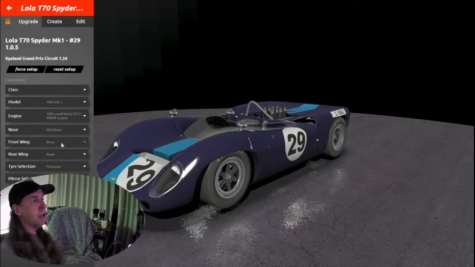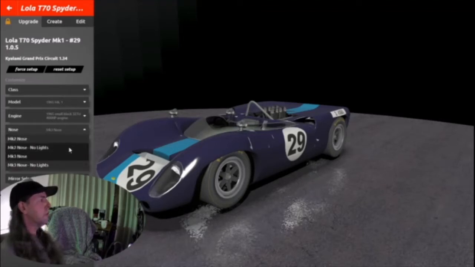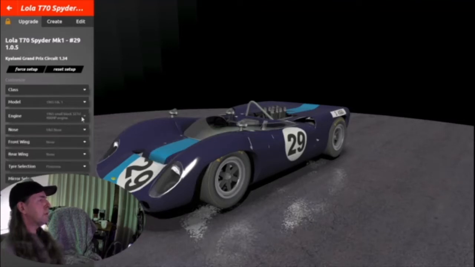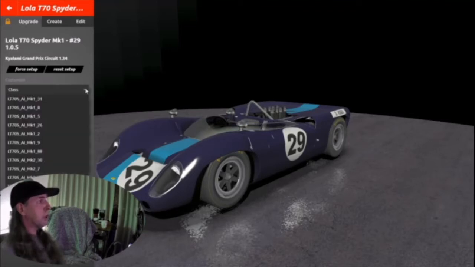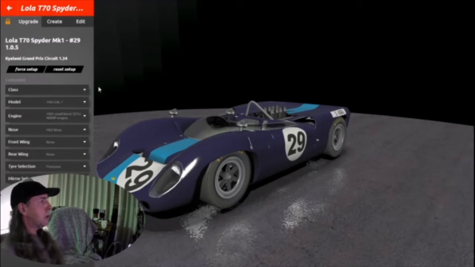Right now we got no front wing, no rear wing. We got the Mark III nose. Let's change it back to a Mark II nose, I like that. Yeah, whatever. Small block, 327, 400 horsepower, so this thing should go real good. I don't think it weighs very much. I don't know exactly, but I would imagine that they would try to make them as light as possible.